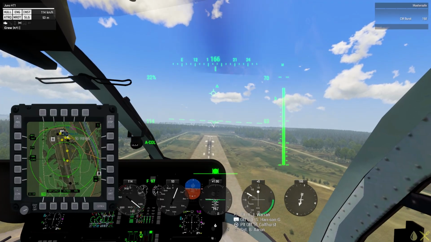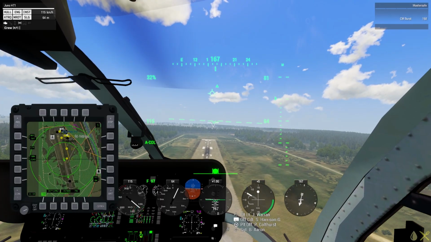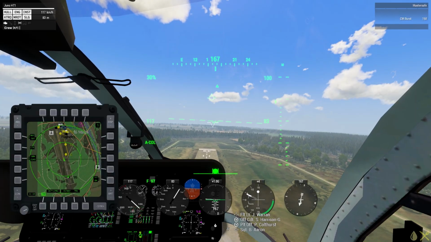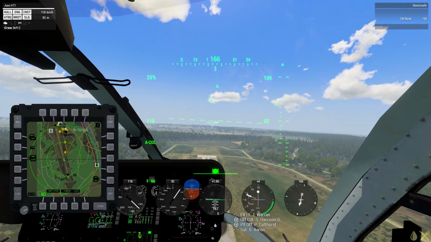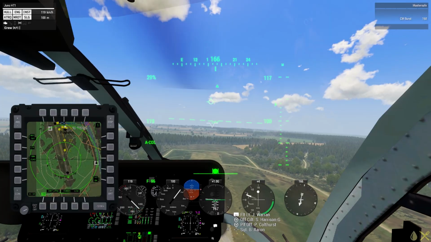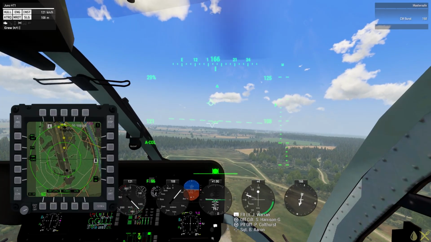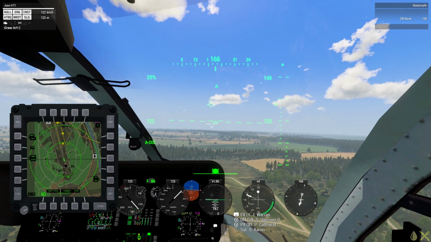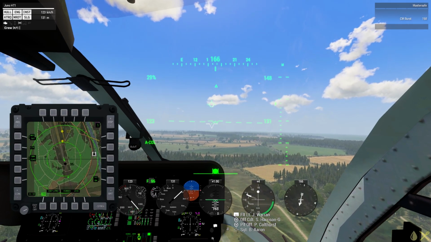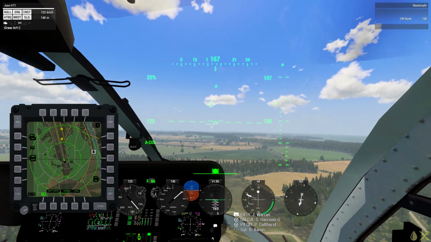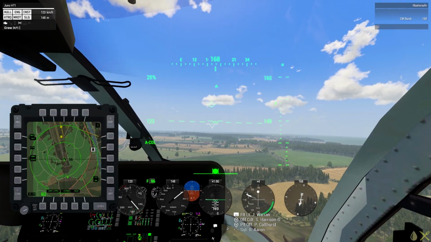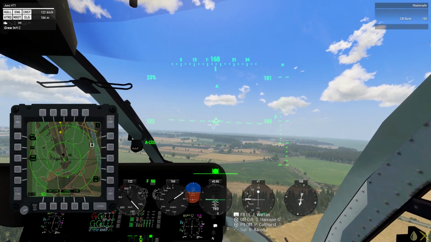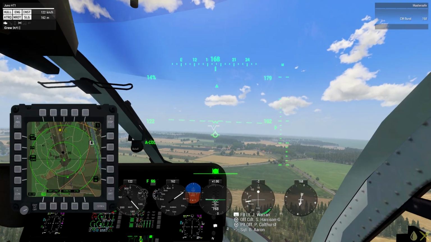Just remind me of the altitude heights again for going around the circuit. So you want to be climbing to 150 after you're 110, 150 all the way around, downwind 150 as well, and then 75 at the end of your downwind, going into 75 on your base, and then 60 on your base, and then variable height as you want.